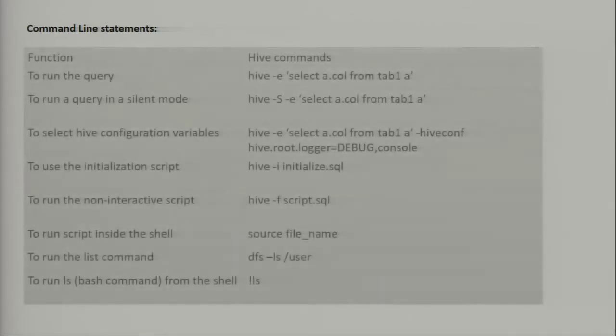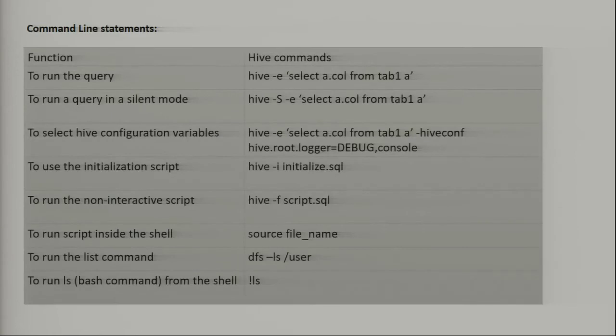The first set of things we need to understand here is the function and the Hive commands related to that. You can see here the function has been listed. The function is to run the query.